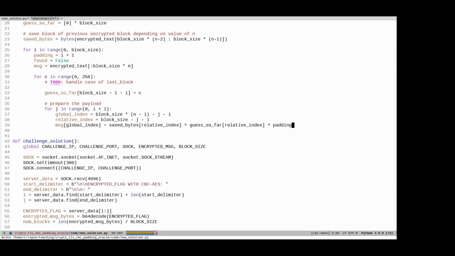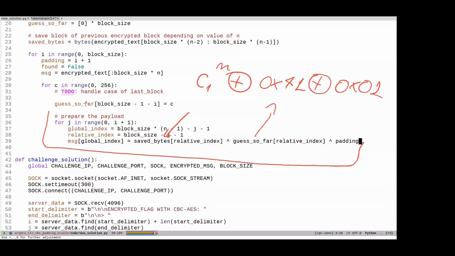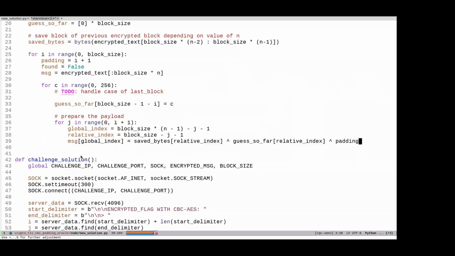Now, this is the Python encoding of that rule, where saved bytes is the original, like C1N, XORed with the guess, like 0x41, XORed with the padding, 0x01. Of course, all this indexing and complexity is because I have to automate it over all the bytes, over all the blocks. But this is why I have two XORs of 3 things. And here I'm changing the message. I mean, you could implement it differently, where you change the specific blocks and then you combine the blocks and send them together. This is another approach.